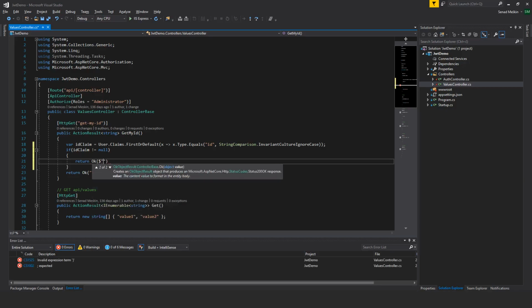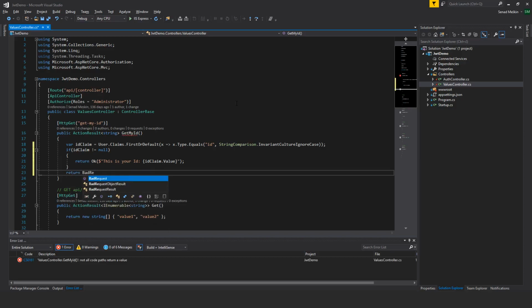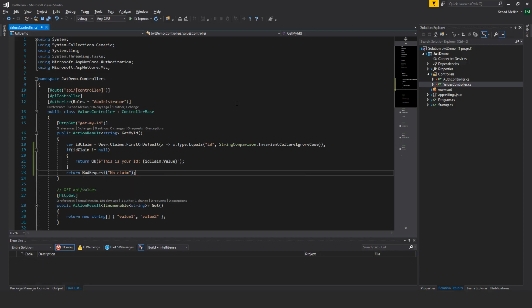Okay, and we will use string interpolation to append a string. "This is your ID", and we will set idClaim.Value. That would be it. Otherwise, we can return something, or we can return BadRequest. Okay, this is not important. What's important is the logic, how to do this. So that's it. This should work now.